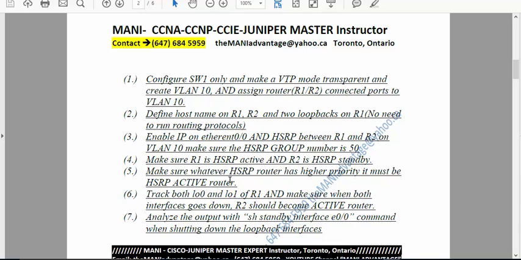Also in number 5, I'm saying make sure at any time whenever a router has the highest priority, it must be the HSRP active router. On R1, I'm asking you to track loopback 0 and loopback 1. When both of them are up, or at least if any one of them is up, R2 should not become active, but when both the interfaces go down, both loopback 0 and loopback 1, R2 should become the active router.